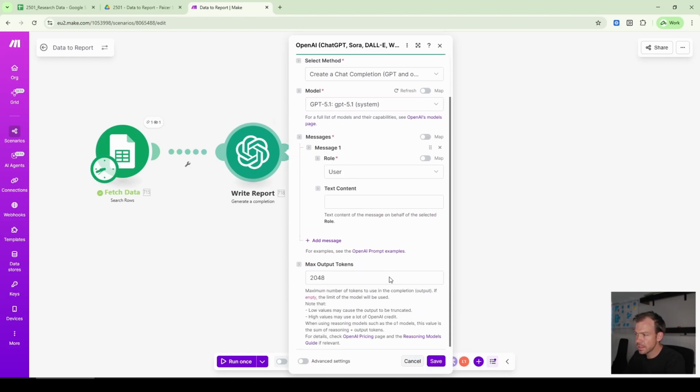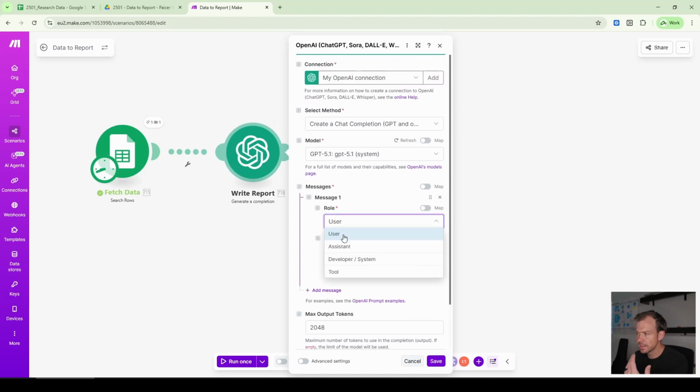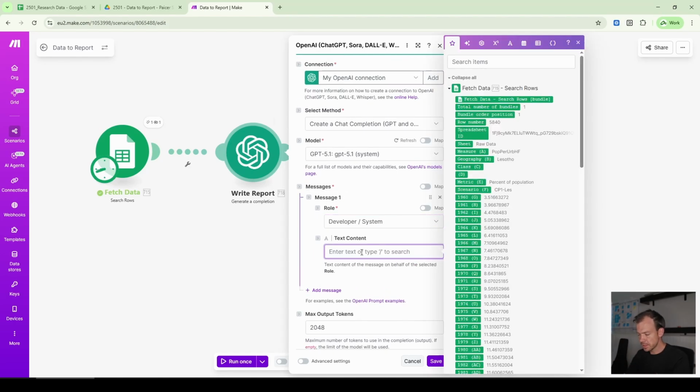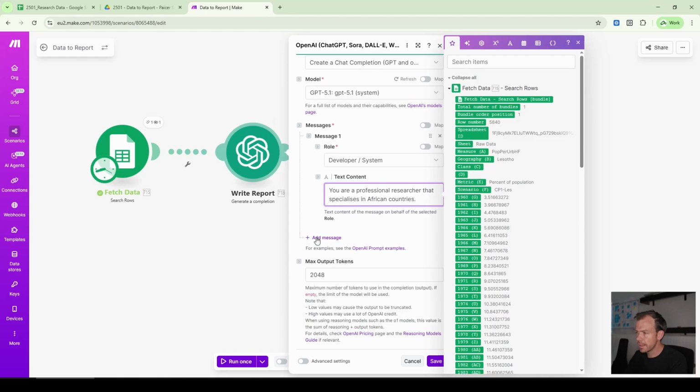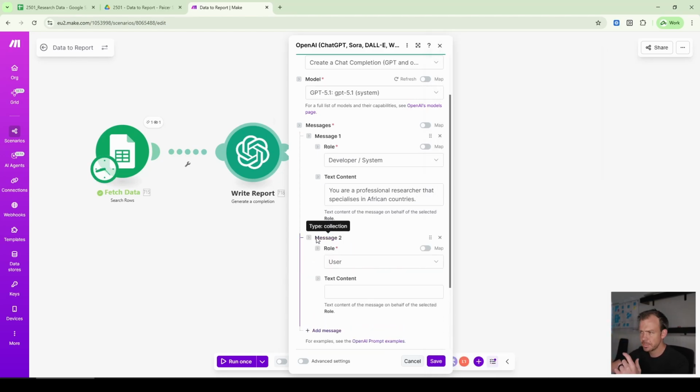Now, setting this up, what you'd usually do is you'd create a system message first. So what is this tool? In our case, this would be like the initial prompt that you create in ChatGPT. So it'll be something like, you are a professional researcher that specializes in African countries. It's just to prime the system. You can make this more detailed as you want, but just for the demo purposes, I'm just going to put that. And then you're going to add another message. So that will be the first message that you put in ChatGPT, for example.